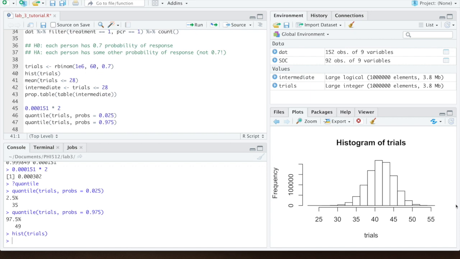I think I said 49. I meant 49. And in our trial, we observed 28, which is less than or equal to 35. So that is in this region where we can say we suspect the null hypothesis is incorrect. It is not consistent with the data we've observed, and thus we will reject the null hypothesis, in this case at the 5% level.